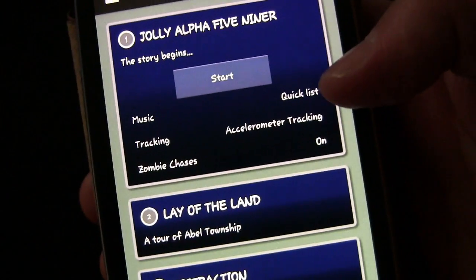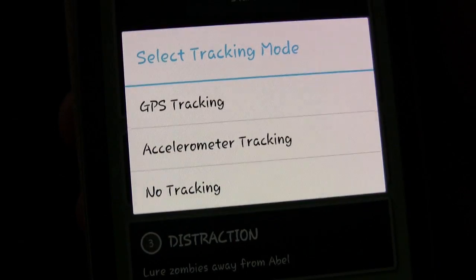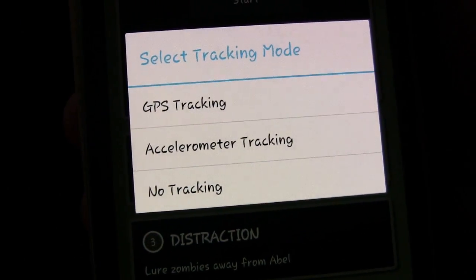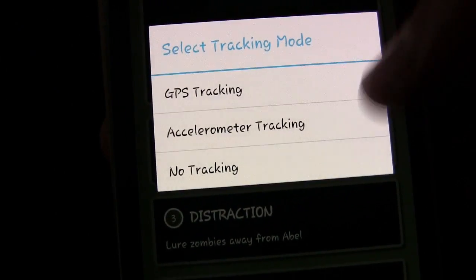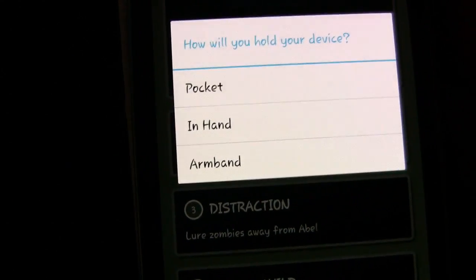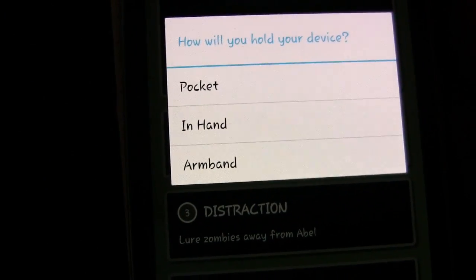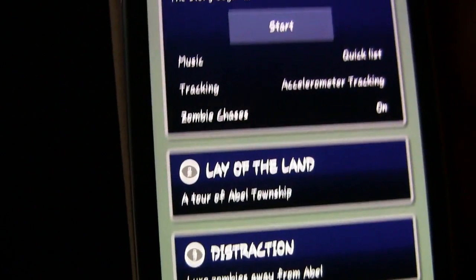If you want to change the way it tracks, you hit tracking, and you can choose GPS tracking, accelerometer tracking, or no tracking. So you can choose any way. Let's go accelerometer. And then if you choose accelerometer, you get to choose if it's going to be in your pocket, in your hand, or on an armband. Let's say on an armband.